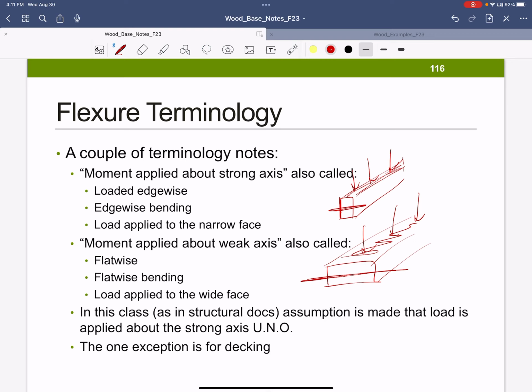In this class, as in all structural documents that you'll see, the assumption is made that the load is applied on the strong axis unless otherwise noted, which is what UNO means: unless otherwise noted. Okay. Decking, and you've seen me say this several times, except for decking. Decking is a separate item that we'll cover separately.